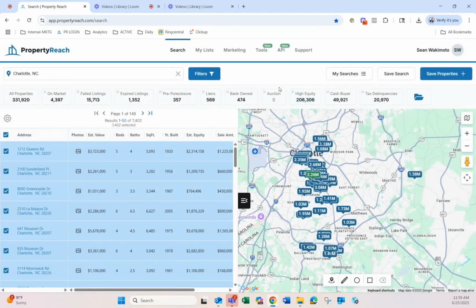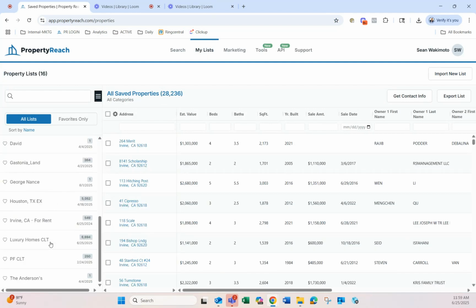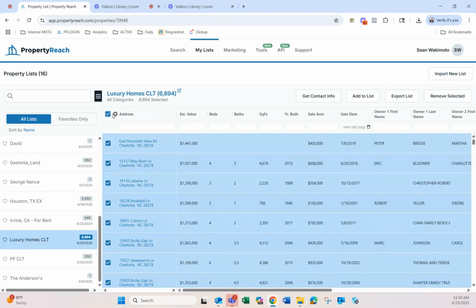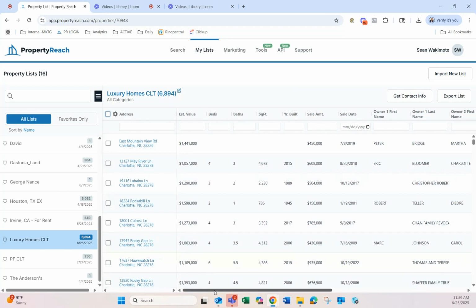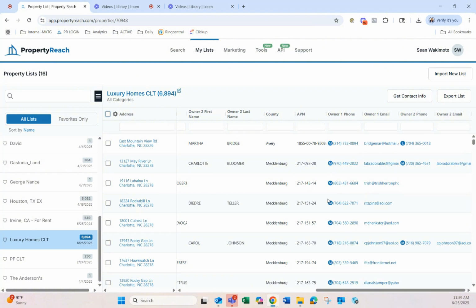Once I save the properties, I can then go to my list up here at the top. And so when I have my lists, I can see all the lists that I have saved off to the side, including my luxury homes in Charlotte. So when I pull up this list, what I'm able to do is select all of this and click Get Contact Info. This will do what's called a skip trace to provide the information for everyone in my list. Once I do that, it will share their name, their phone number, and their email addresses.